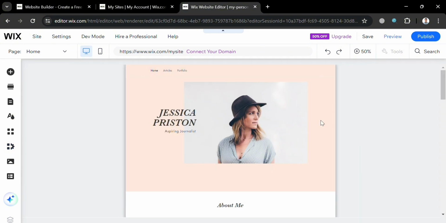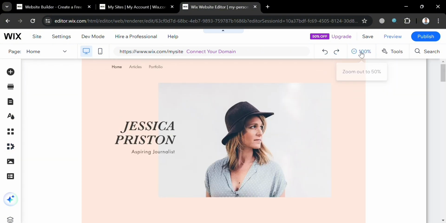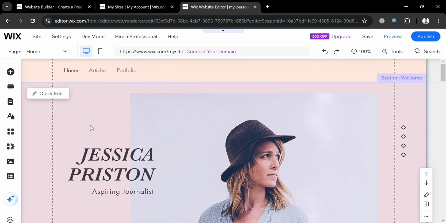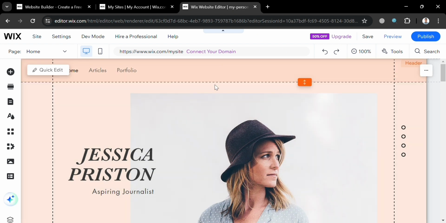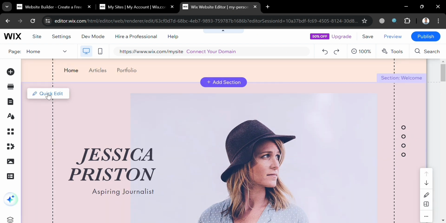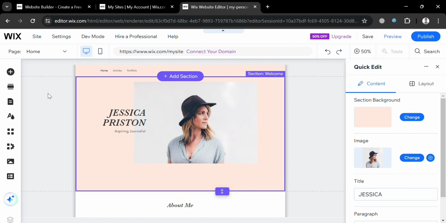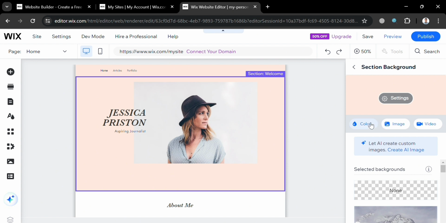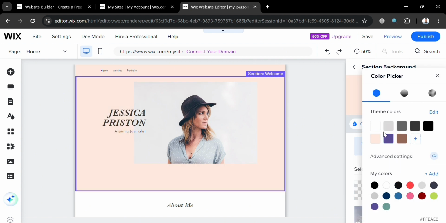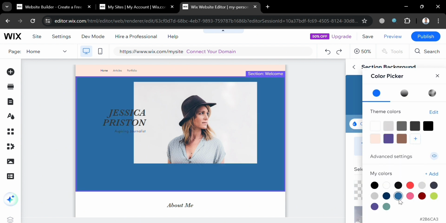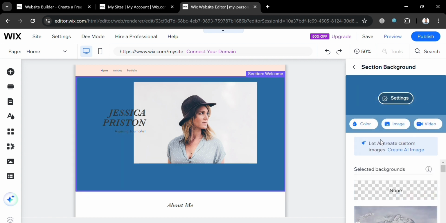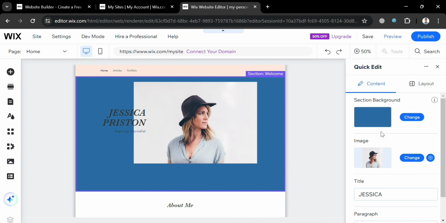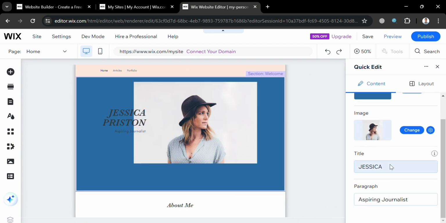And now to proceed, we could also zoom in to 100% if you want to see what it looks like, and proceed by clicking quick edit to start editing some of the elements it contains. You will see here on the right side panel under quick edit and content that we can simply customize the section background by clicking this color, and kindly select on this color palette the color that you prefer. And aside from background color, you could also change some other elements on this template, including this image if you want to, and also this title.